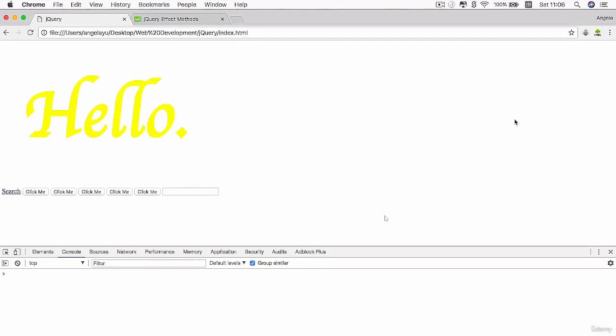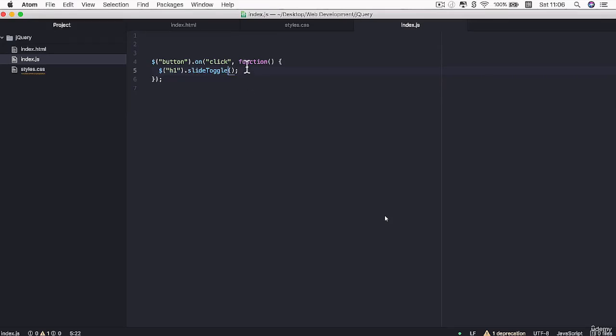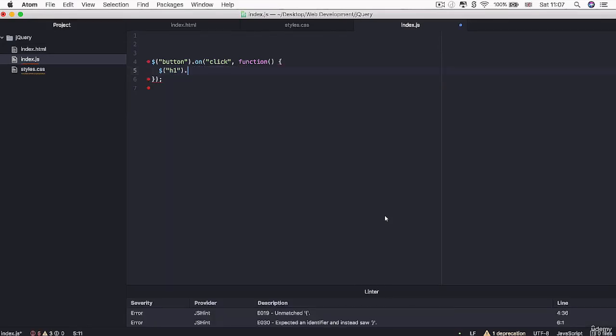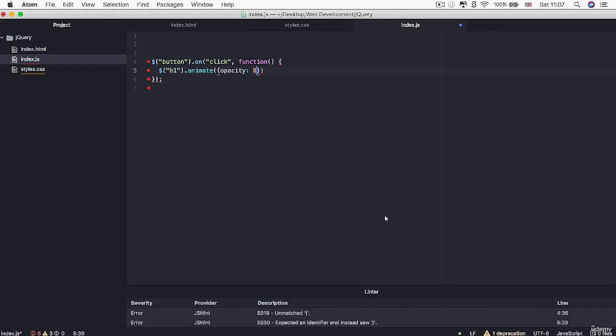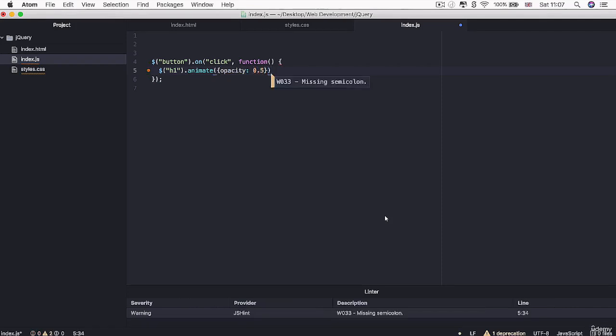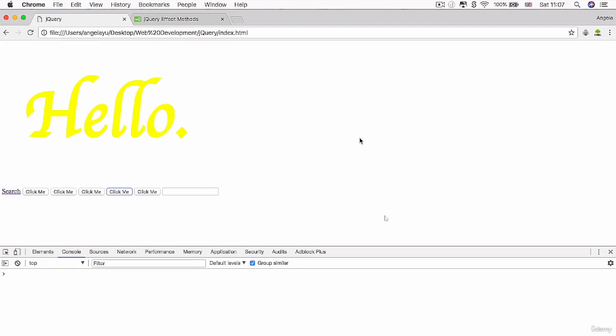Now, if you wanted more fine-grained control over your animations, then instead of using these pre-built ones, you can use something called .animate. And this allows you to define some custom CSS that you want to gradually animate towards. So inside the parentheses, we can insert a set of curly braces. And inside the curly braces, we're going to add our new CSS rule that we're going to animate to. So for example, I can change the opacity of my selected element to only 0.5, so 50% of its previous value. So now if we hit save and refresh and I click on one of these buttons, you can see that my element just got a lot more transparent.